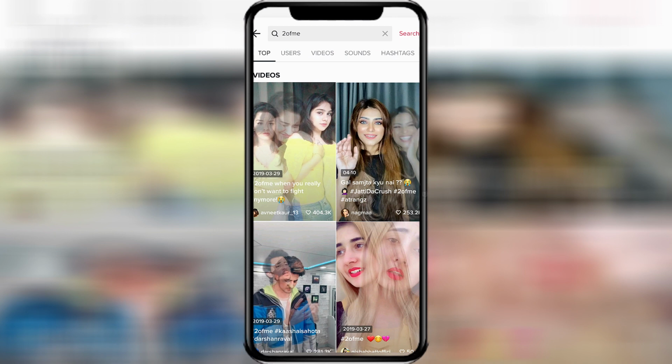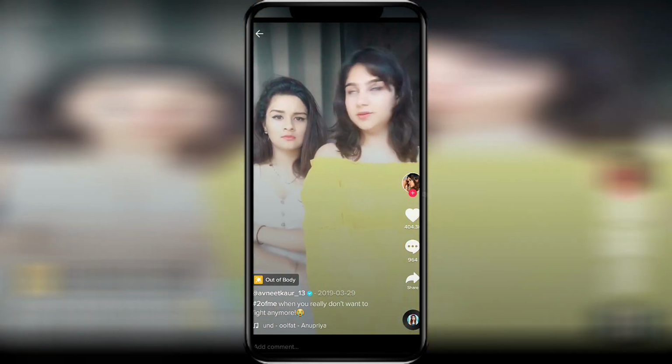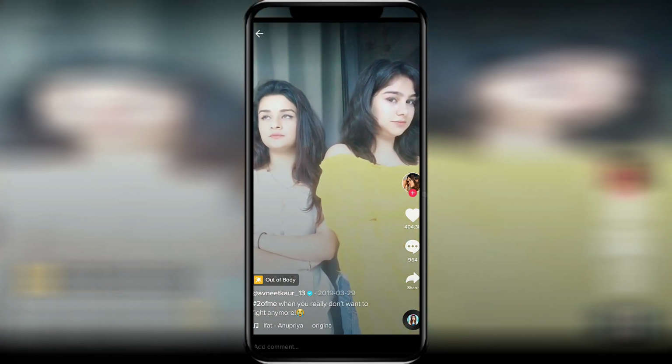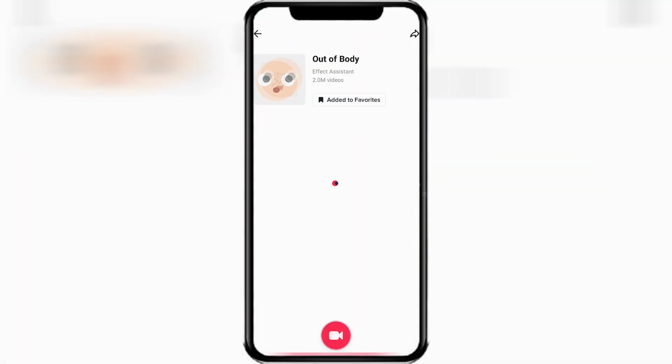Just go ahead and pick one at random, top left we'll pick. And then down at the bottom, right above their hashtags, you can see the out-of-body tag right there with the little star next to it. Go ahead and click on that.